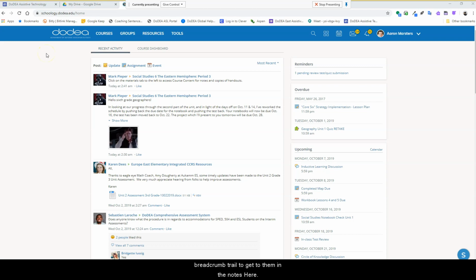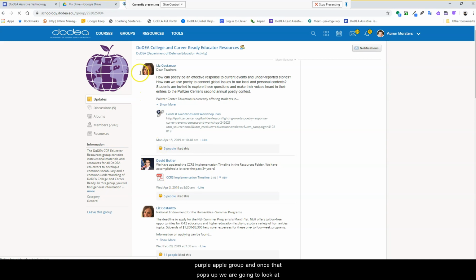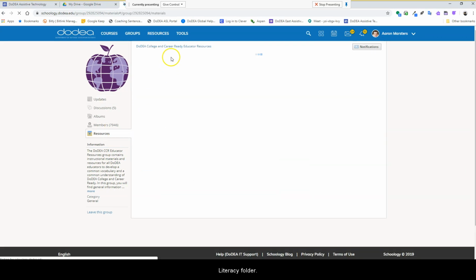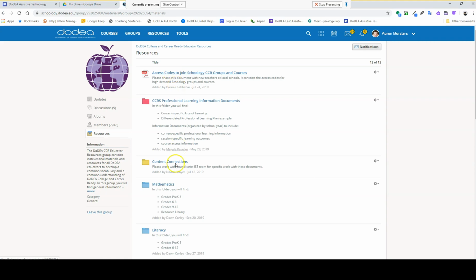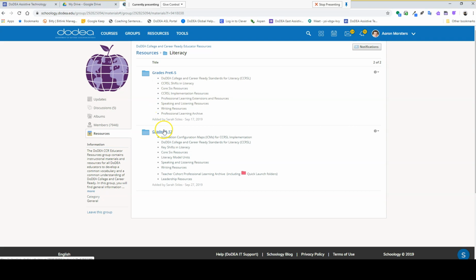So Aaron, if you go up to your groups icon at the top, or your groups link, we're going to click on the DoDEA College and Career Ready Educator Resource Group, which is commonly known as the Purple Apple Group. And once that pops up, we're going to look at the resources icon that's over on the left-hand side of the page. We're going to click on that and go to the Literacy folder. And then we're going to go to grades 6 through 12.